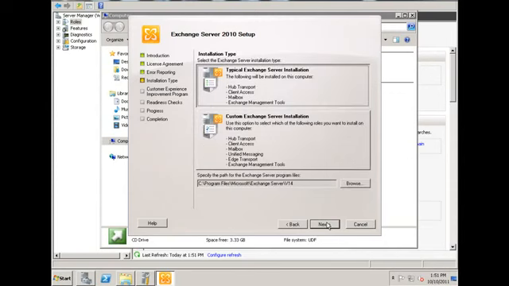And it asks me if I want to do a custom Exchange Server installation or a typical. In the typical, it looks like it's going to install Hub Transport, Client Access, Mailbox, and Management Tools, and that's all I need. Unified Messaging Server is best put on a separate server, so I don't need that. And I'm not creating an Edge Transport server, so I don't really need that. So we'll just go with the typical, and we'll hit Next.